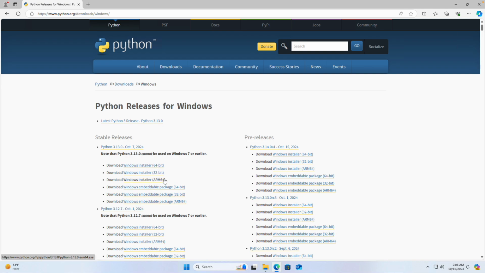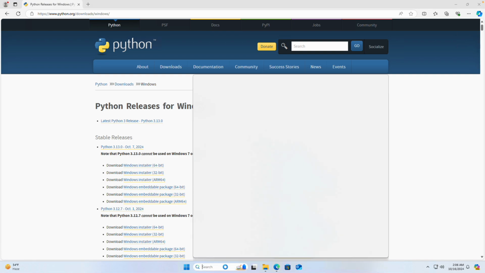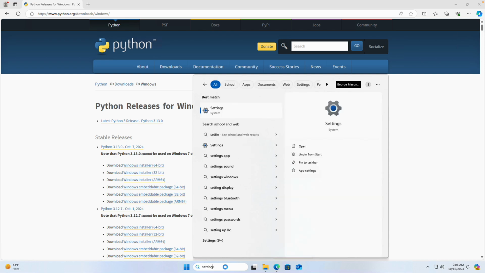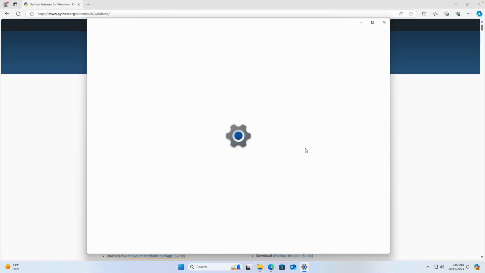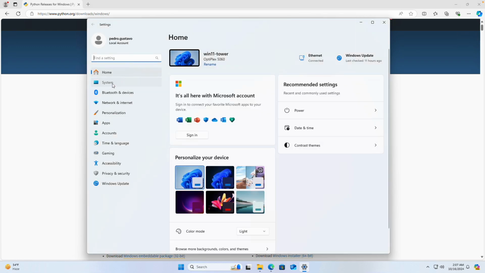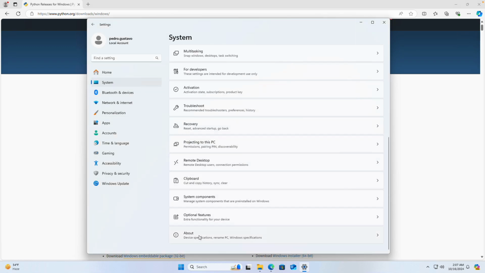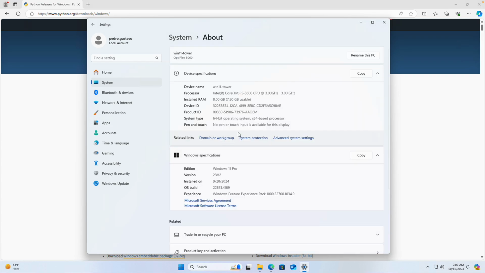Okay, so we need to get more context about the specifications of our device. To do that, we are going to access the Settings app. Okay, let's open. And then we are going to System, we scroll down, we access the About section. So you have all the specifications here.